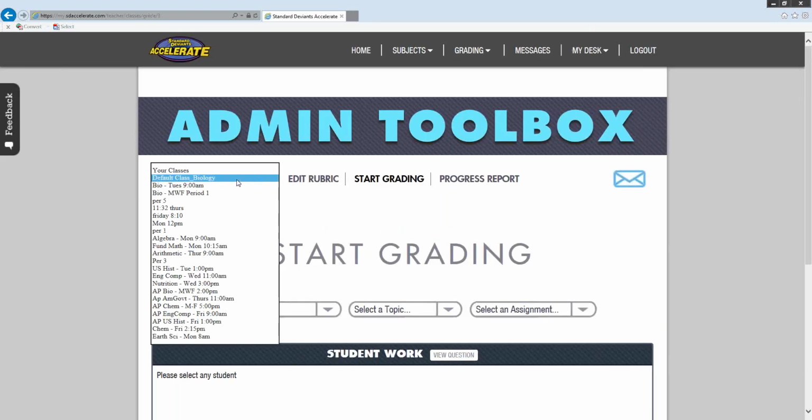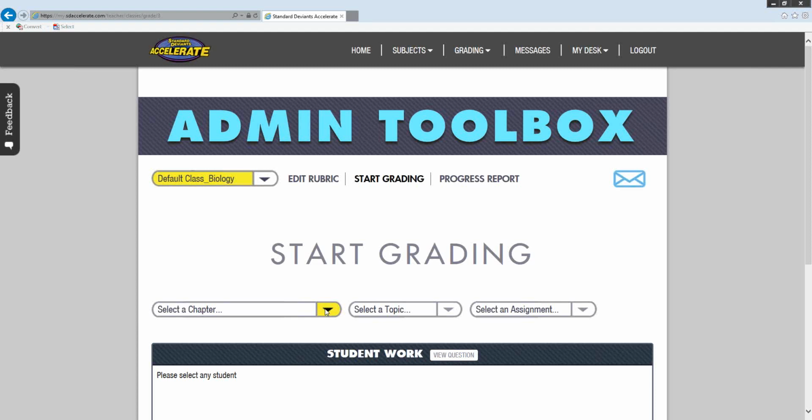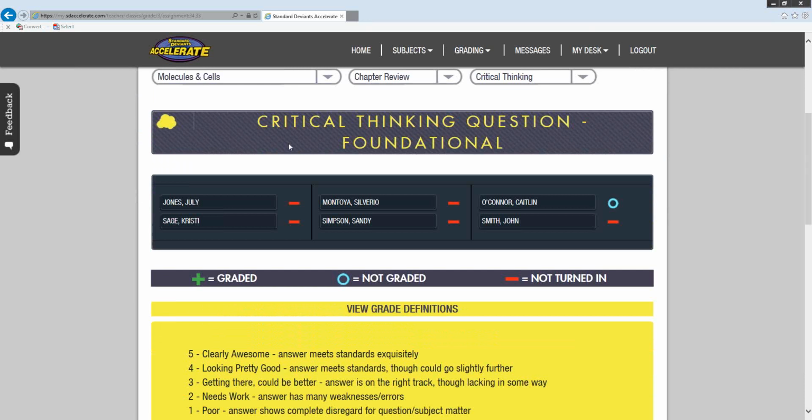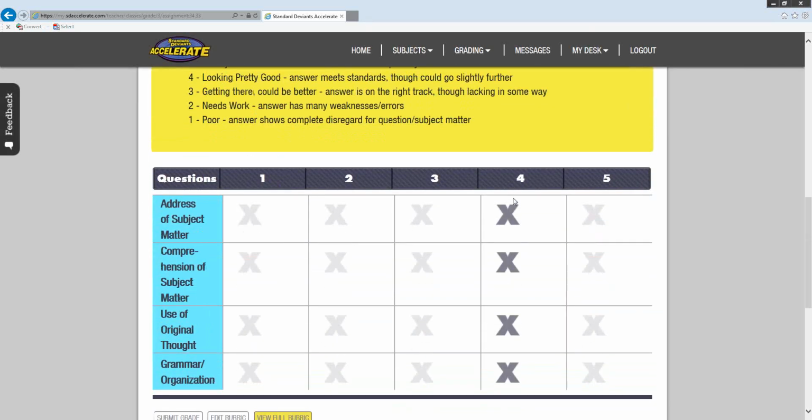Select the class period here that you want to grade. Then you select the chapter, the topic if you're grading the written answer, or the chapter review for the group activity in critical thinking. I'm going to select critical thinking. Scroll down, and here are all the students in my class period, and this key immediately tells me who's been graded, not been graded, and not turned it in. As you can see, only one student has turned this assignment in, so I'm going to click on her name to grade her, then scroll down to see her work.